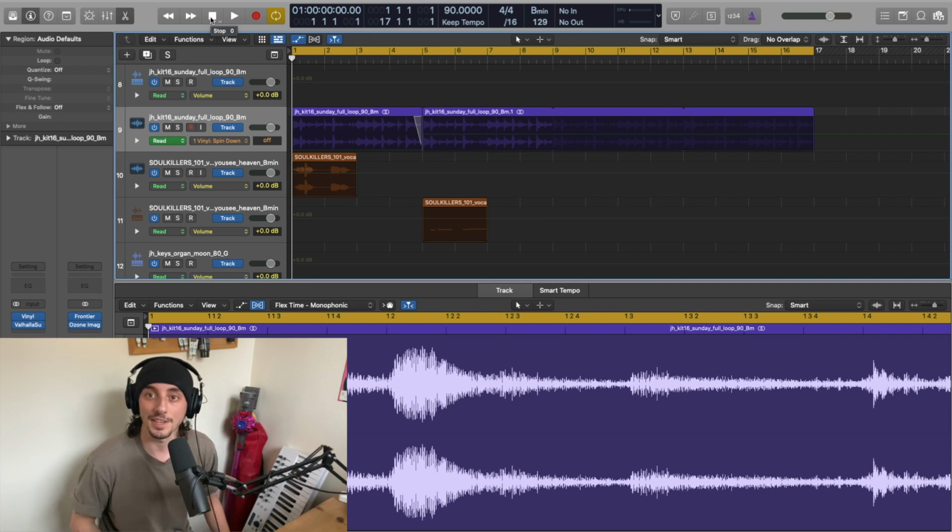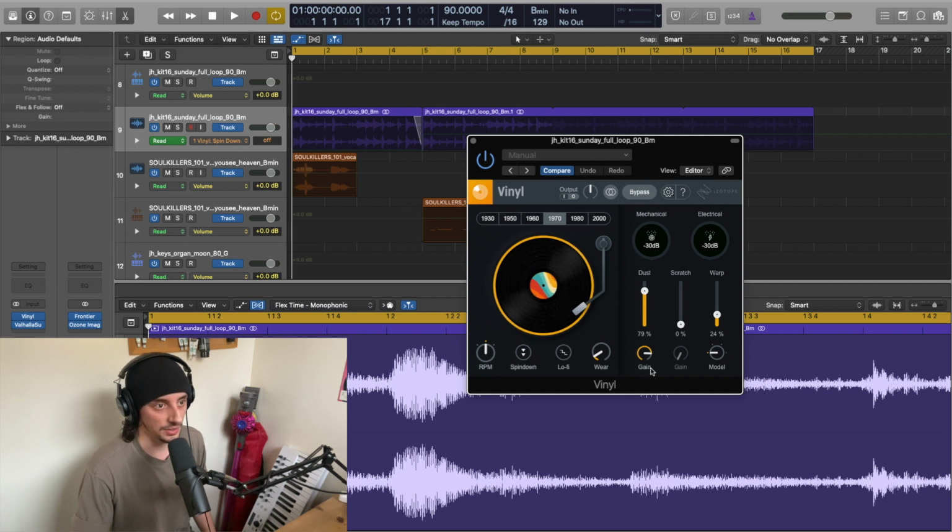All right, guys. Today I wanted to show you how to automate a vinyl spin down effect in your tracks in Logic Pro using a free plugin called Vinyl by Izotope. So this is what the plugin looks like over here. And actually, just for all intents and purposes, I'm gonna turn some of these effects down.